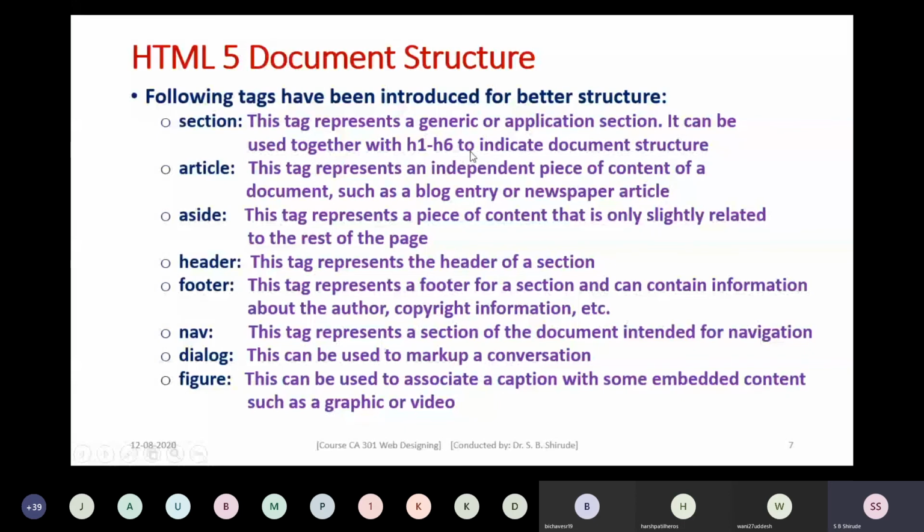Then next is article. Using this tag, article, we can represent an independent piece of content of a document, such as a blog entry or a newspaper article. So in a complete web page, if you want to specify some independent piece of content in the form of an article, you can add it, and that particular text you can enclose in the element article. For that purpose, one can make use of article.